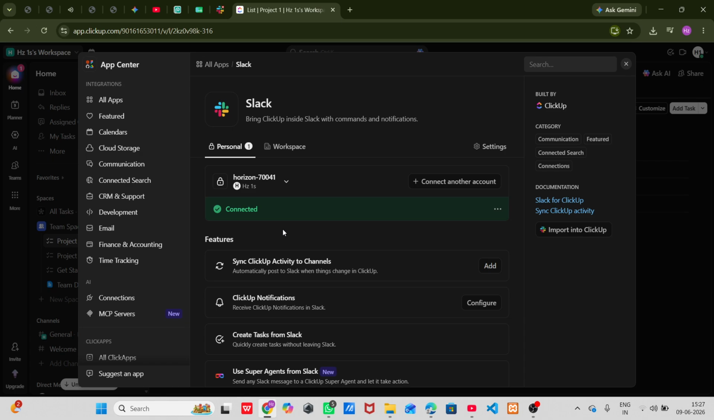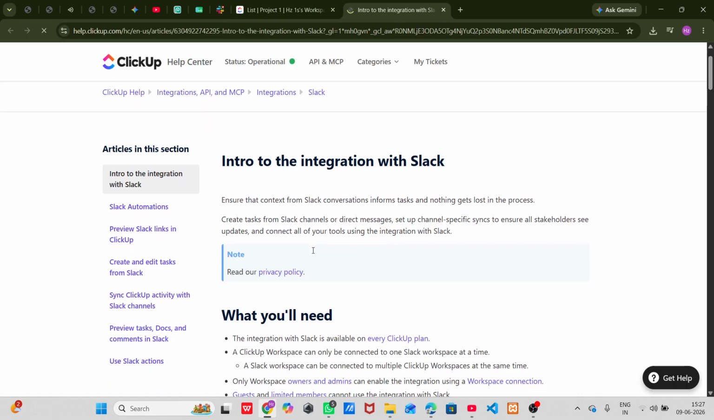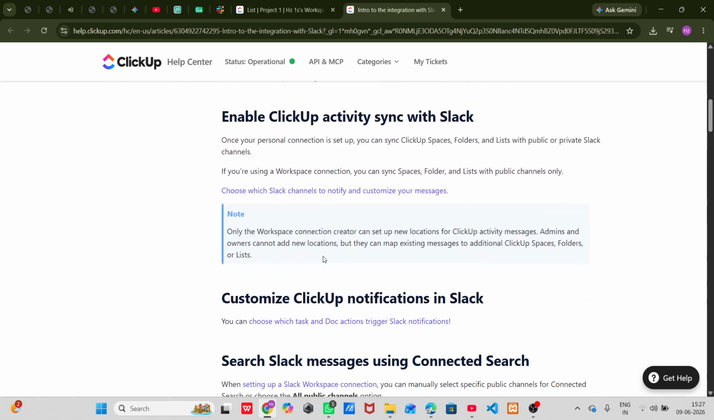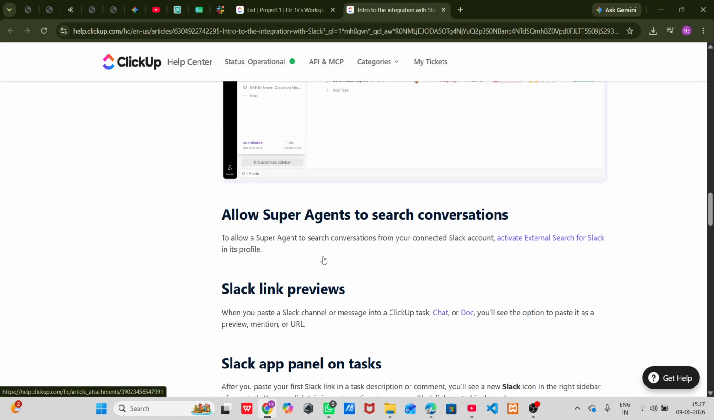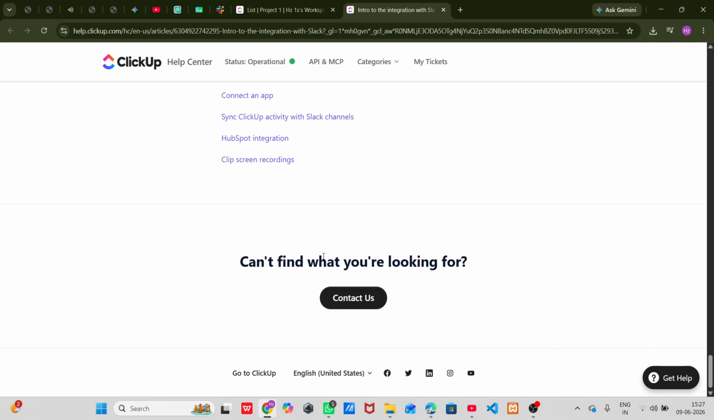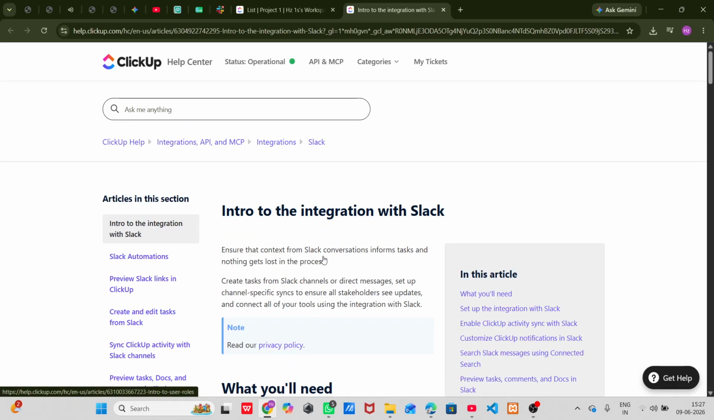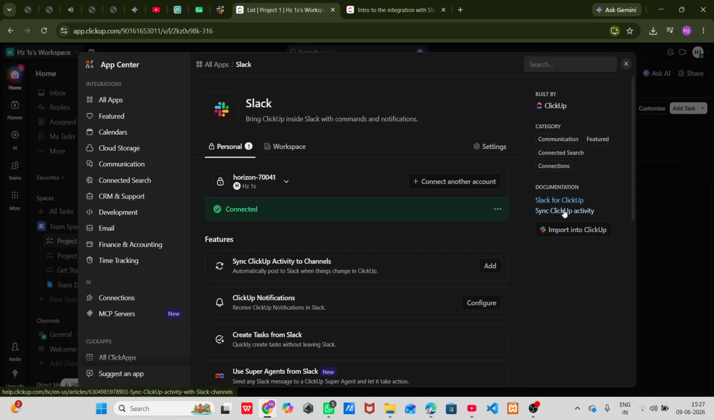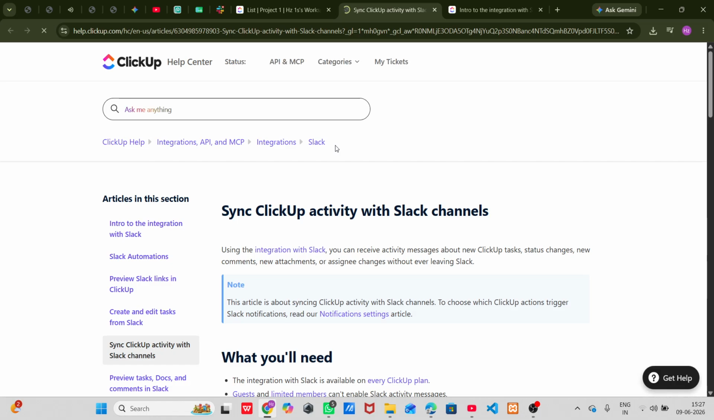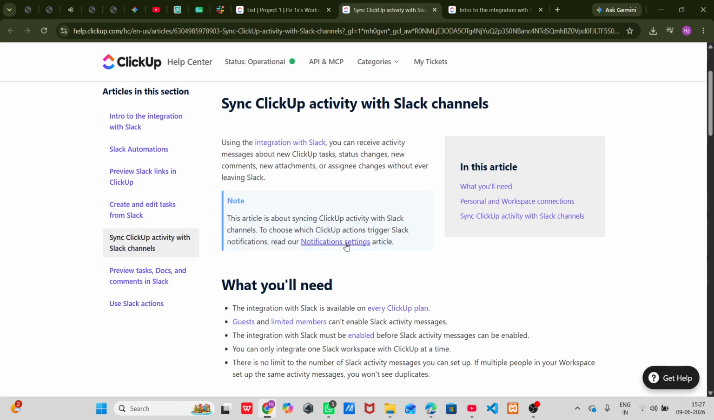Now that we have the initial connection sorted out, let's move to the next step: syncing ClickUp activity to your Slack channels. You should still be on the Slack integration settings page in ClickUp. Here, look for the section dedicated to syncing ClickUp activity into channels. Click on Add to begin this process. You'll be prompted to choose a specific ClickUp space, so select the one that pertains to your work. Following that, you'll need to select the corresponding Slack channel where you want those activity updates to post. This allows your team to stay updated without having to constantly check ClickUp.